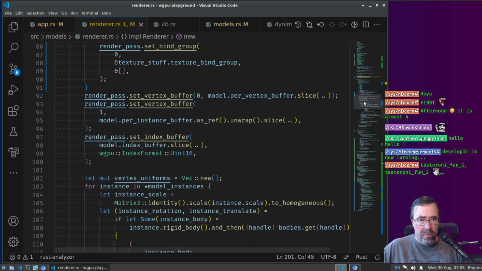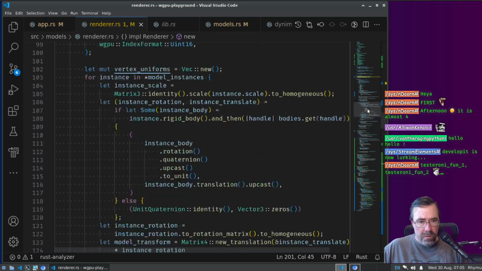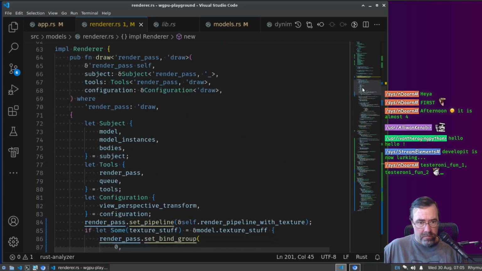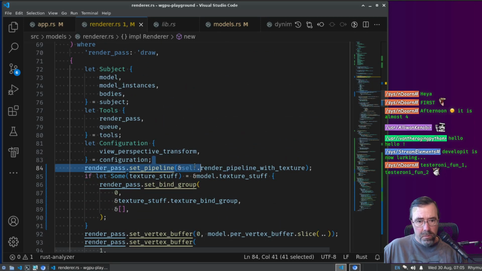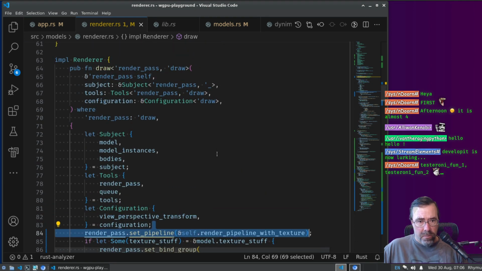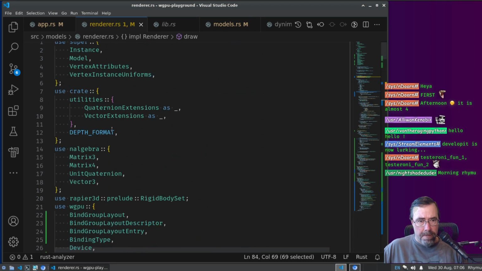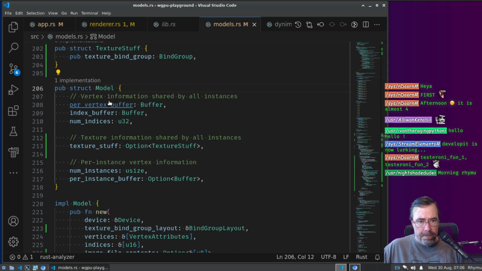Now we have to just use the correct one. So that would be in the render, right? Render, render, render, render, draw. This one. So which pipeline we use depends on if we have a texture or not. We know if we have a texture or not because of the model, right? The model will tell us. The texture stuff will be empty.